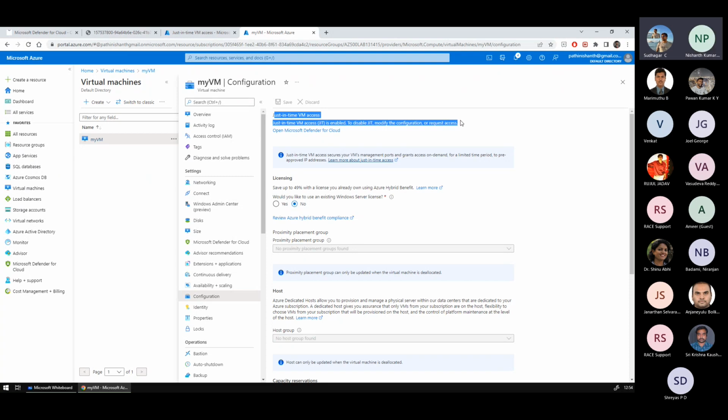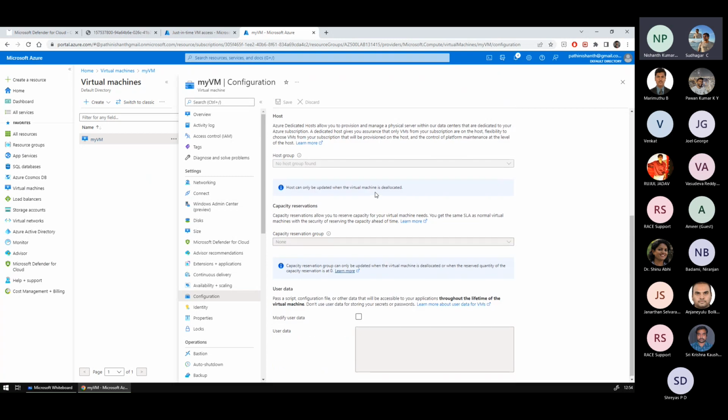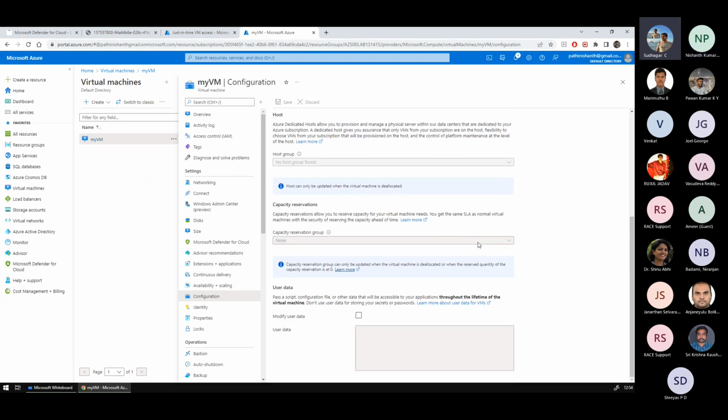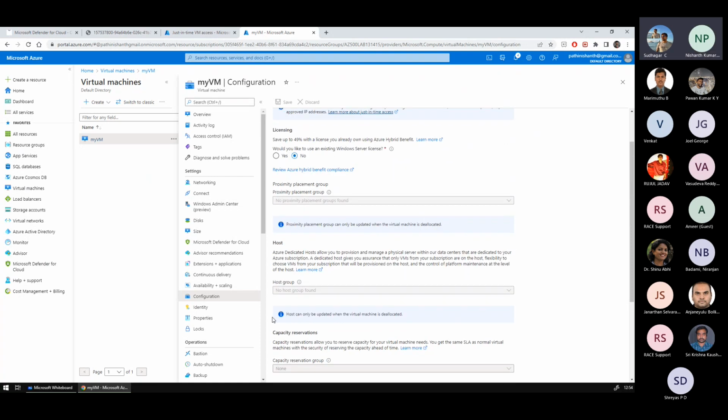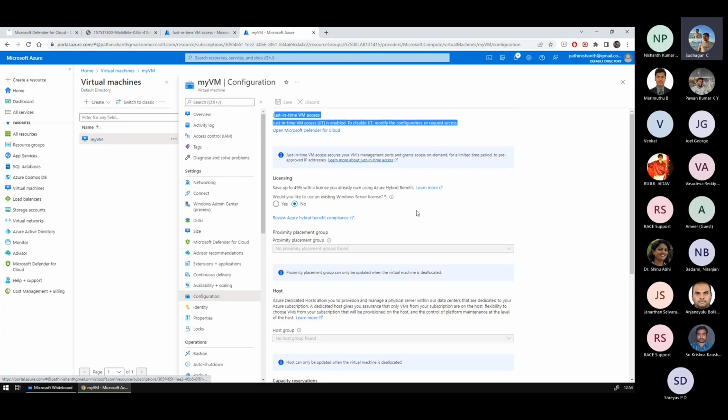Did you check? Is just in time configuration enabled or not? Is your just in time virtual machine enabled? Just in time configuration for the virtual machine should be enabled. Is it there? I'll give you 2 minutes to check.